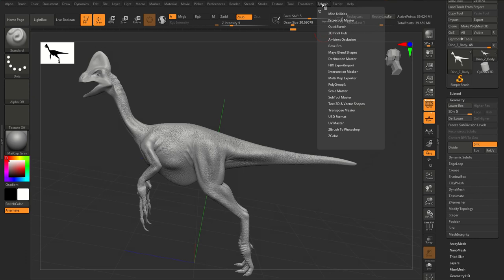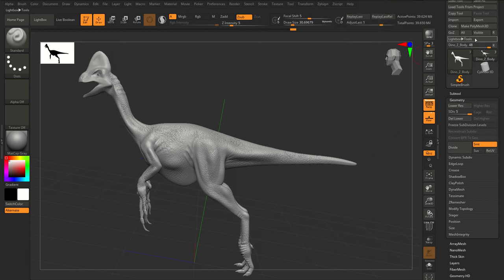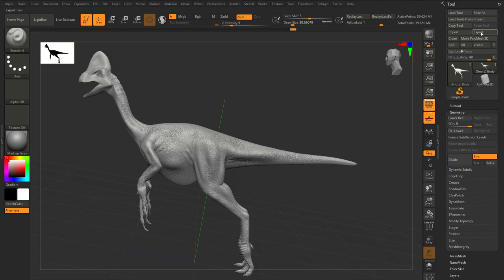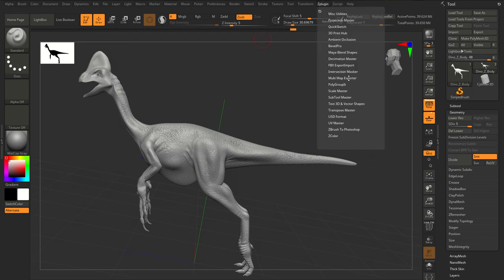I'm going to go here under ZPlugin, and there is this place where it's a multi-map exporter. We're not going to export the actual mesh, because you see here other places, for example exporting the tool, that would generate exporting the actual mesh, which is huge right now, 39 million. It wouldn't be doable in Maya, and I wouldn't be able to do any of the texturing work there. So I'm going to export just the maps.